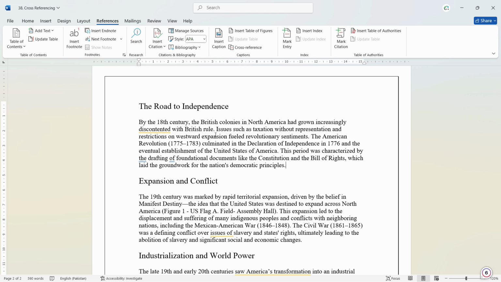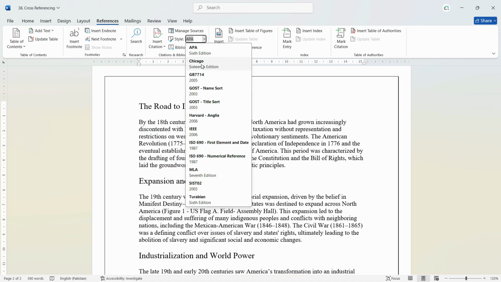So let's get started. First of all, we need to select a style. We will go to the references. From here, we can see the style. The styles we have are APA, Chicago, name sort, Harvard. So this is just how the references are mentioned. By default, it is selected to APA, so we will keep it as APA.